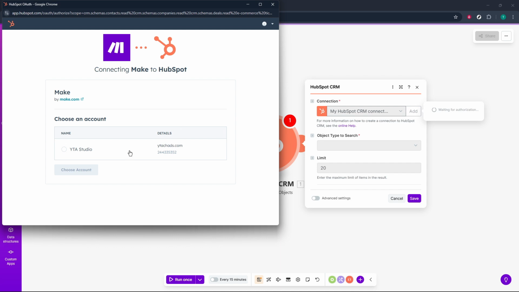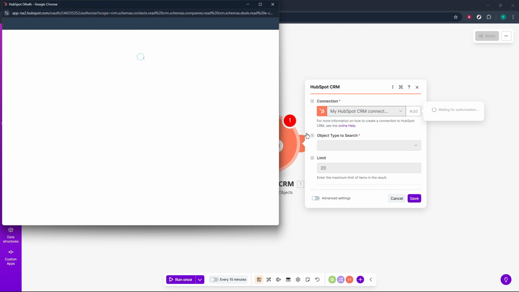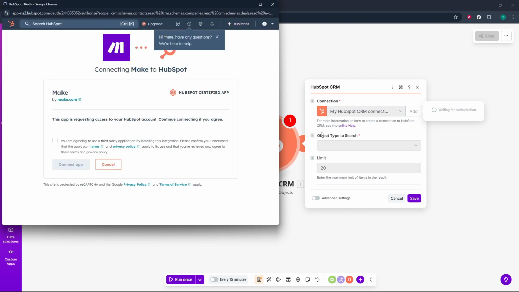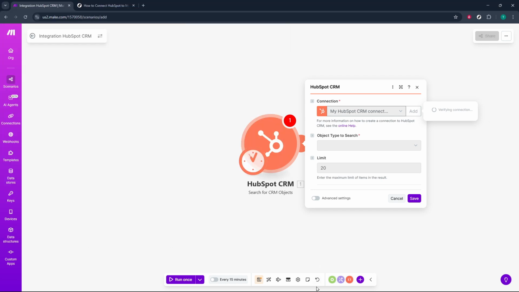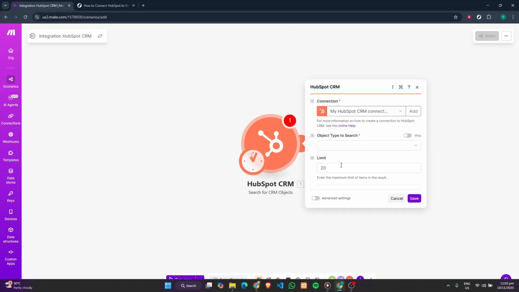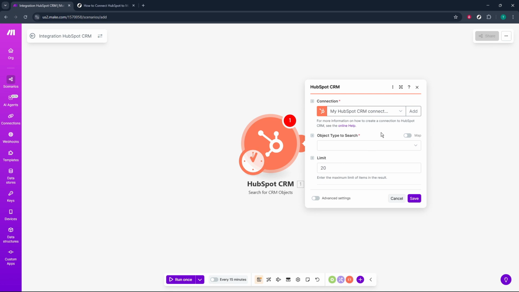Once logged in, the next action is to select the account you want to connect with. So make sure to click on the account and then hit Choose Account. This step is critical because it specifies the HubSpot account you wish to integrate with, especially if you manage multiple accounts. At this point, you'll need to agree to the terms by clicking the checkbox provided. Reading through these terms ensures you're aware of the privacy and access permissions being granted. After agreeing to the terms, click on Connect App.